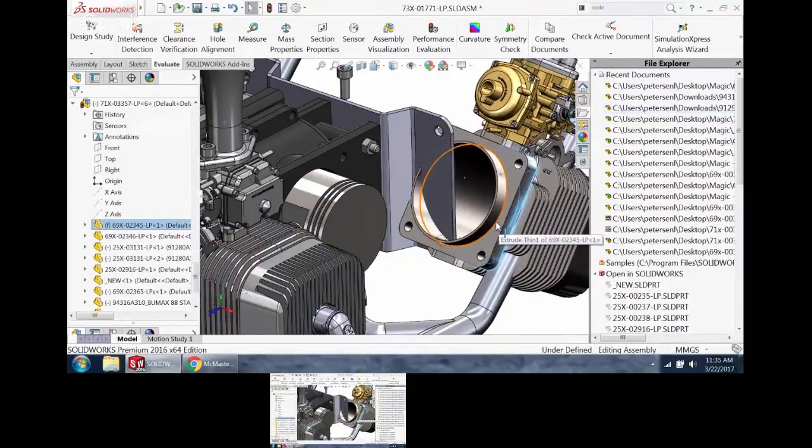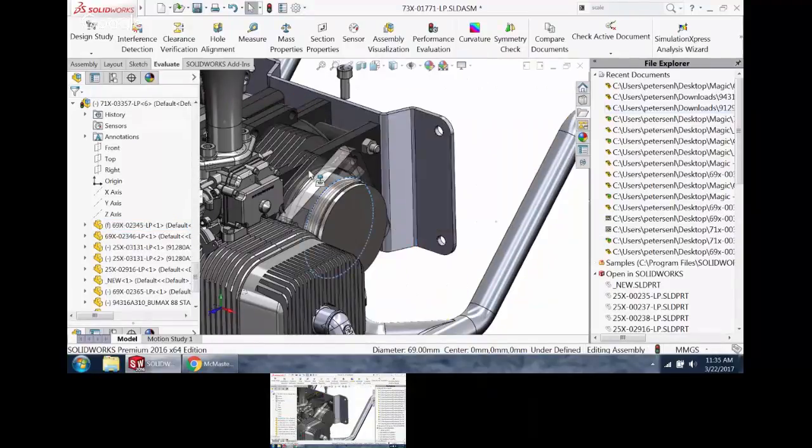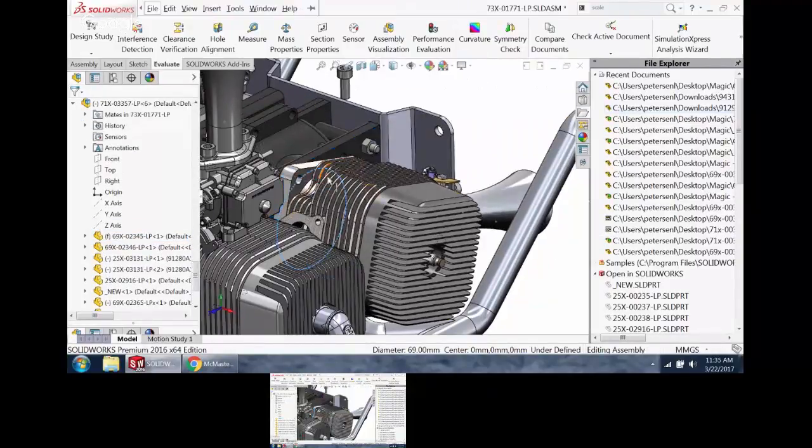So if I hold my Alt key down, I can snap this right to there. Tab key reverses it.